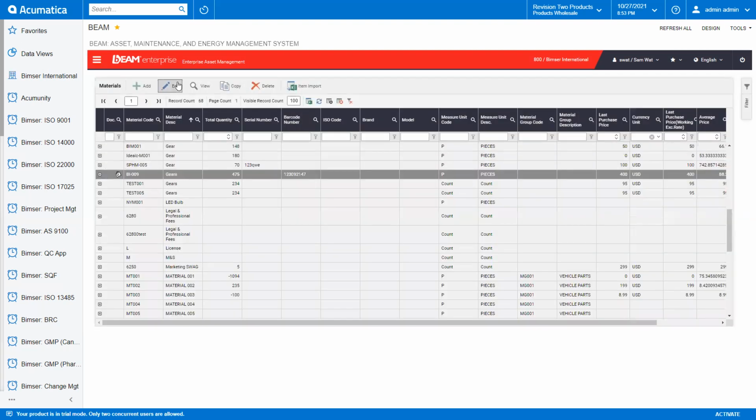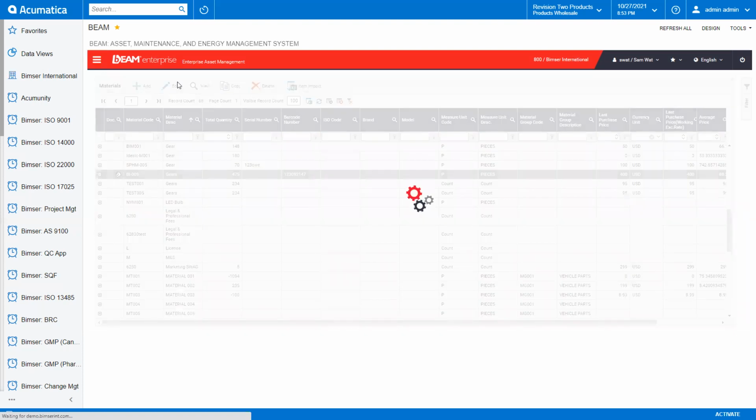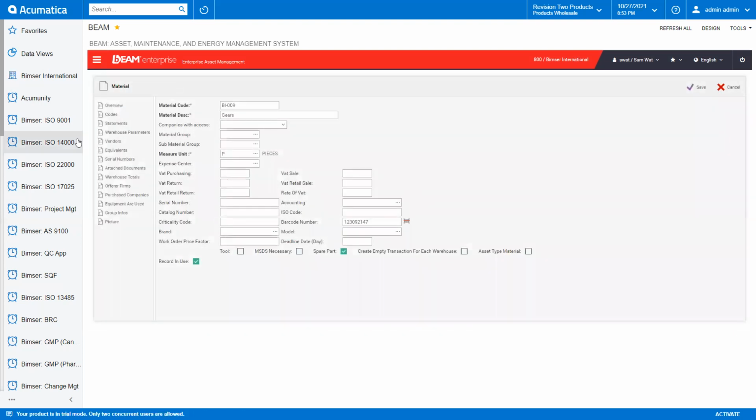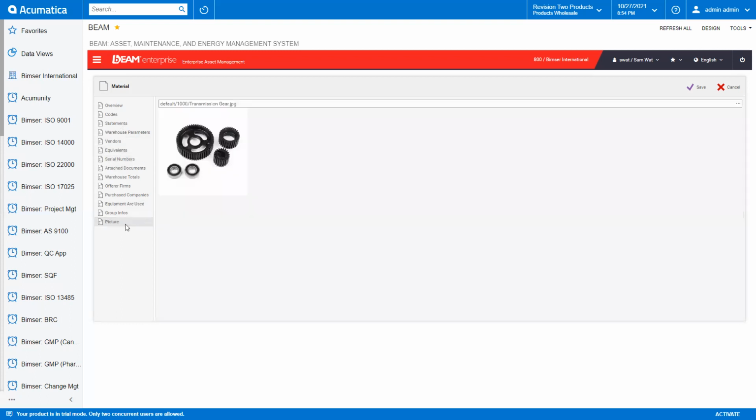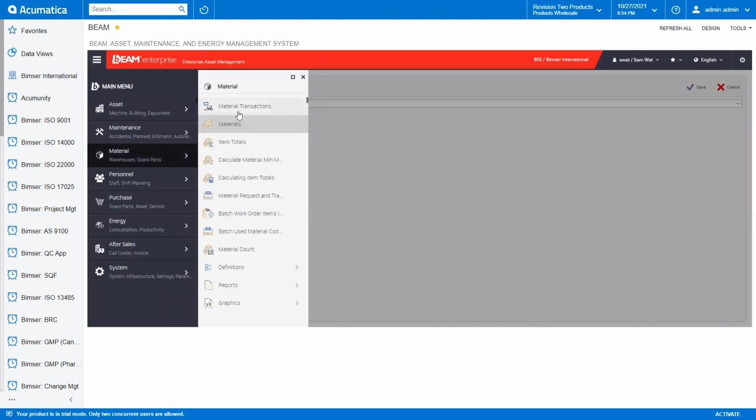As for the warehouse parameter, we can optimize our inventory costs by setting up the minimum, maximum, and also the safety stock level. By the time the quantity of this spare part reaches any one of them, the responsible person will receive a notification. Information of the vendor and equivalent, meaning the substitution, can also be recorded in BIM, and you're more than welcome to attach a picture of your spare part in our system.